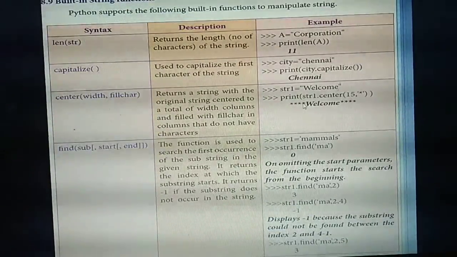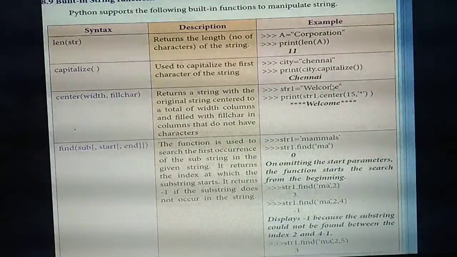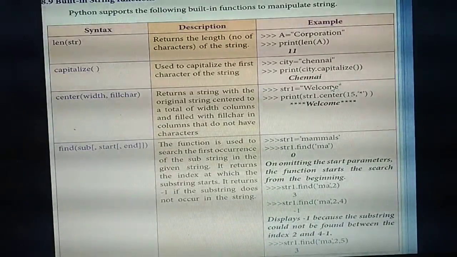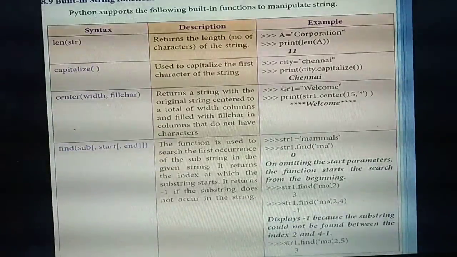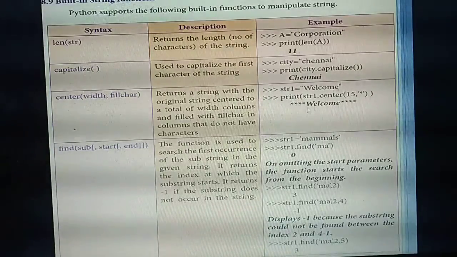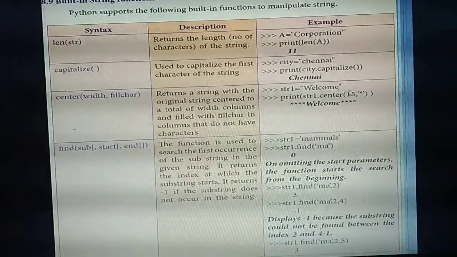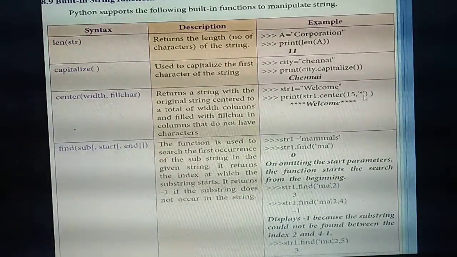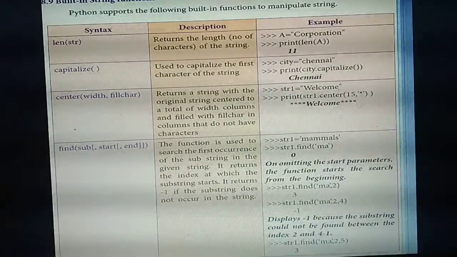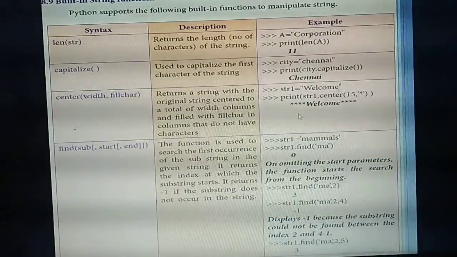Understand? See this example. In this variable str1, they are giving the word welcome. Now you are going to align this word in the center. In the print statement you give str1 dot center, where you allocate the width. How many places are they giving? 15. After the width of 15, they give the fill character. What do you mean by fill character? From first to last, it will fill with whatever symbol you are giving. See the output.